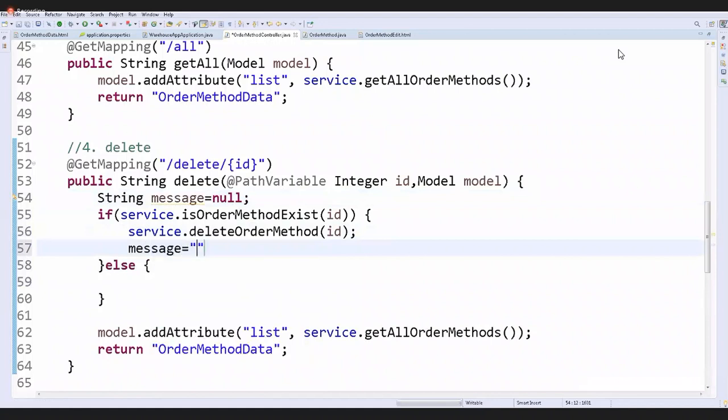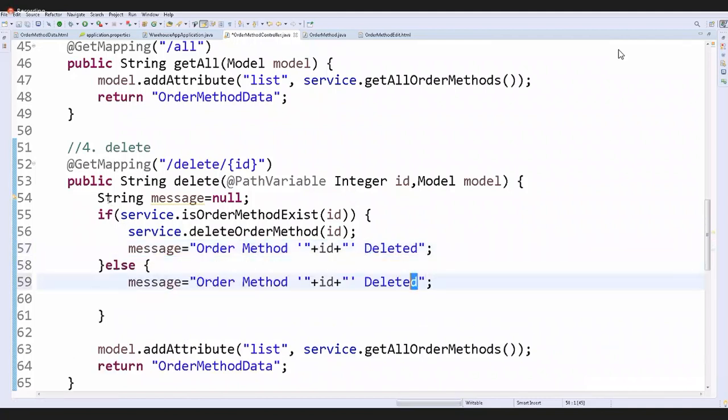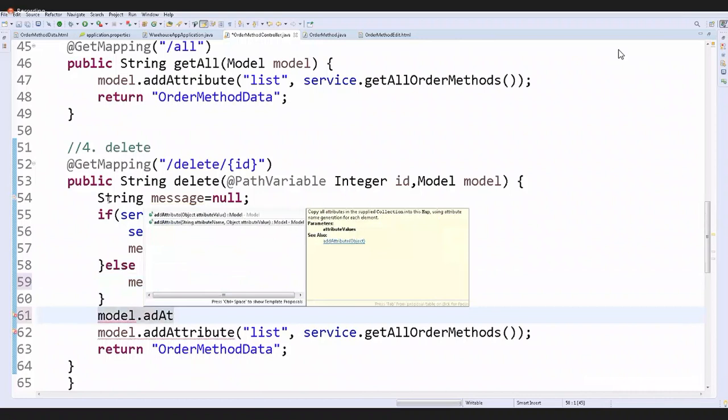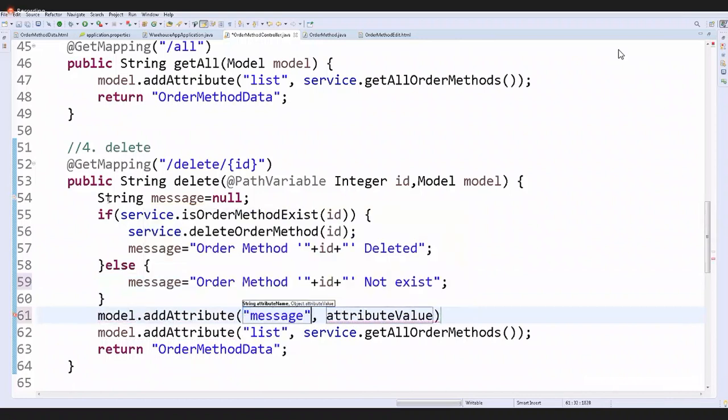Just I'm writing message is equals to 'OrderMethod deleted' in single quotes, plus id, 'not exist'. model.addAttribute, just I'm writing message, passing the message.